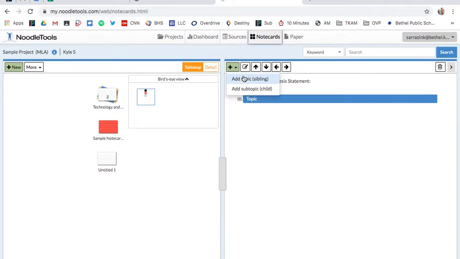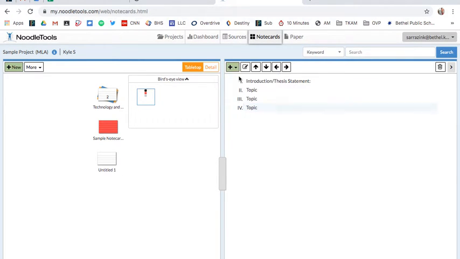I'm going to add 2 more. Okay, so now I have 5. You should have 5 because most of you have 3 reasons: your intro, your conclusion. So let's label these. Conclusion. This is body paragraph number 1.